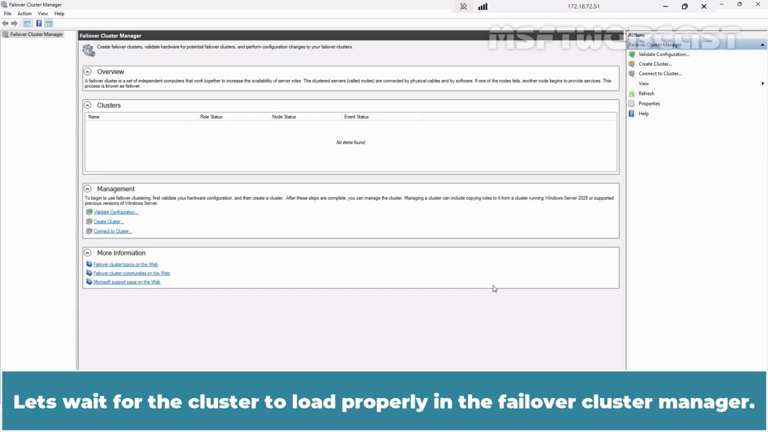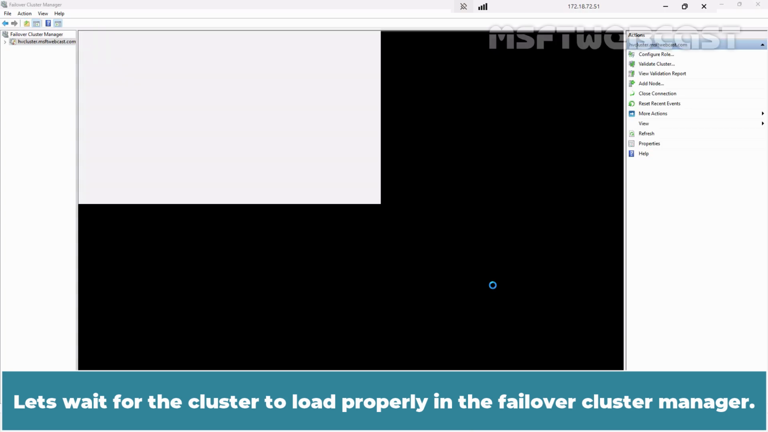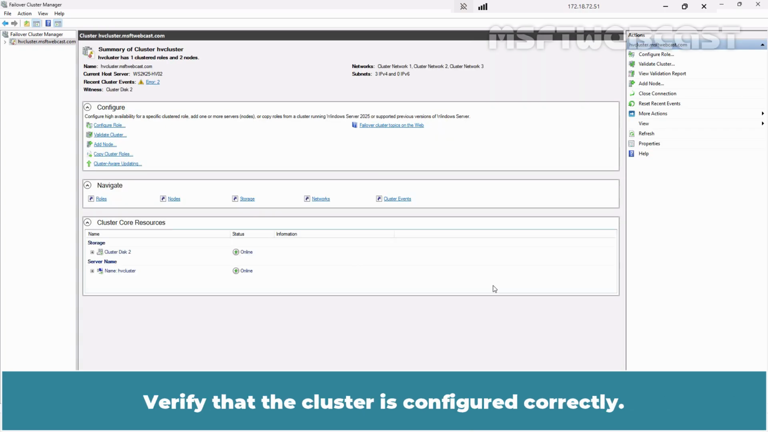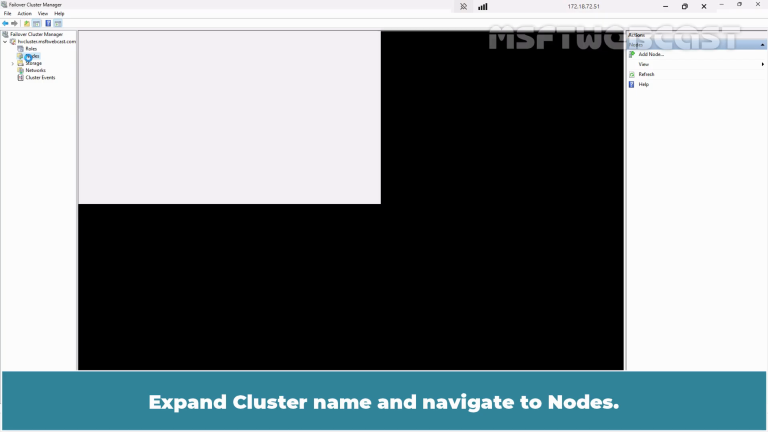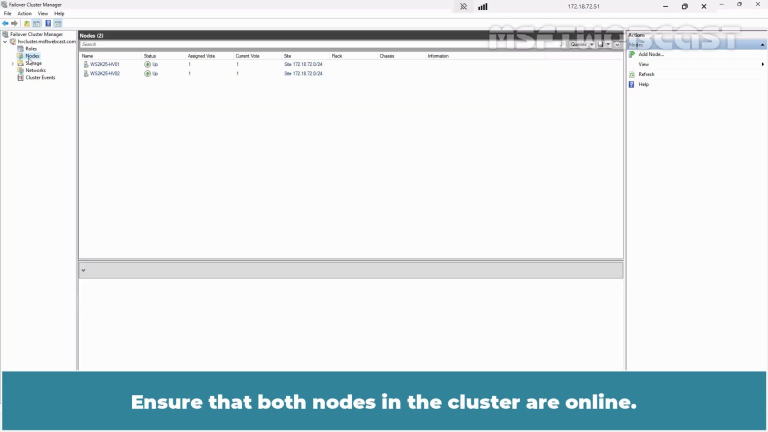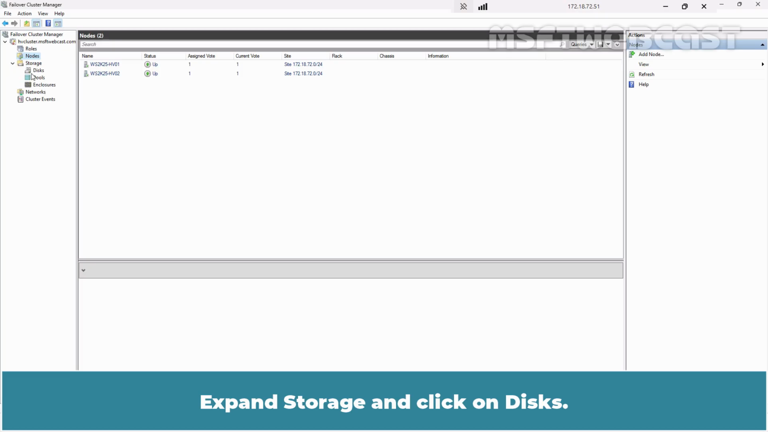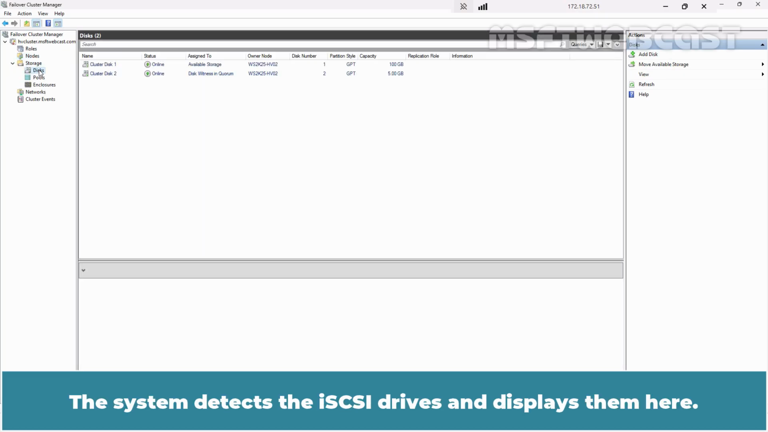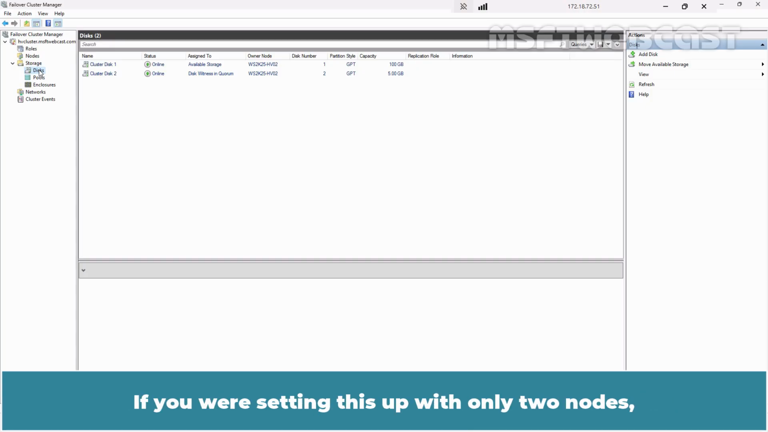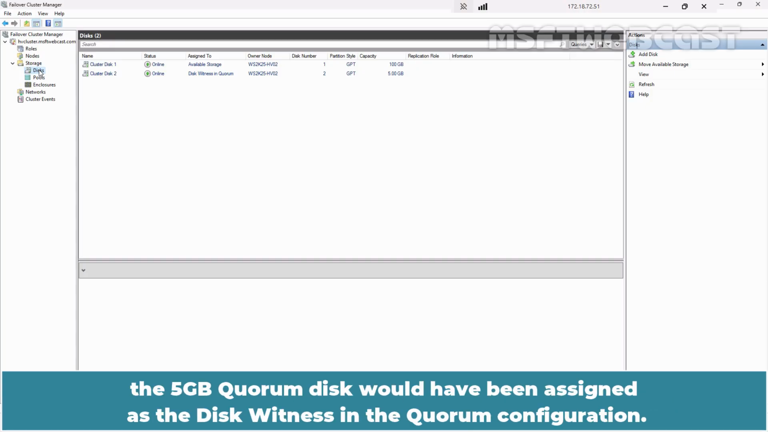Let's wait for the cluster to load properly in the Failover Cluster Manager. Verify that the cluster is configured correctly. Expand cluster name and navigate to Nodes. Ensure that both nodes in the cluster are online. Expand storage and click on Disk. The system detects the iSCSI drives and displays them here. If you were setting this up with only 2 nodes, the 5 GB quorum disk would have been assigned as a disk witness in the quorum configuration.